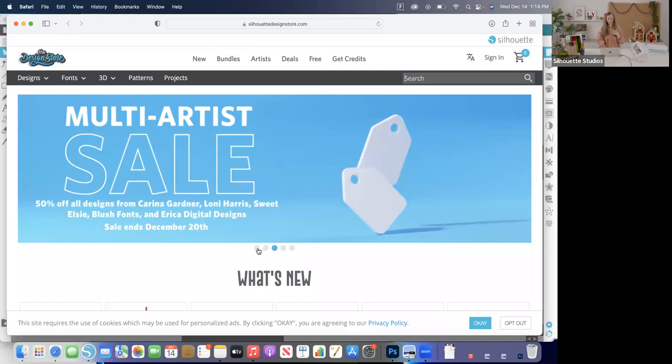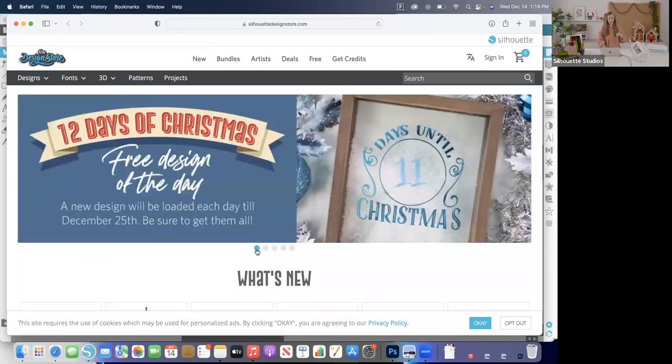So this is what the design store looks like when you open it up. There's always these banners that show different sales that are going on or different promotions. Right now, we're doing a 12 Days of Christmas free design of the day. So make sure you grab all of these designs until December 25th. And they're different every day. This one's so fun. It's a countdown of days until Christmas. So you can grab that one.